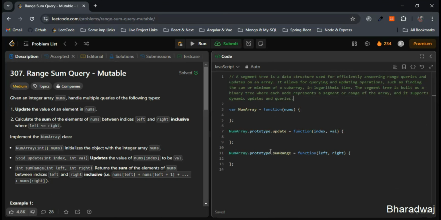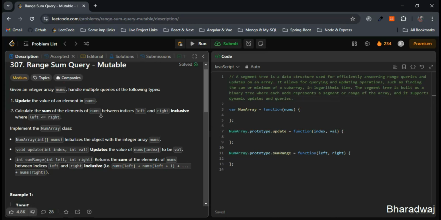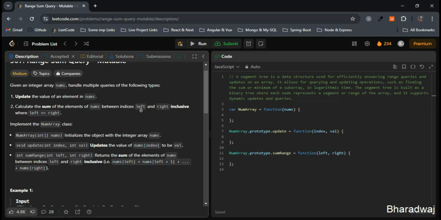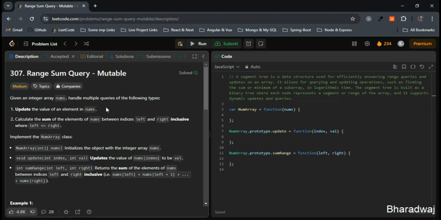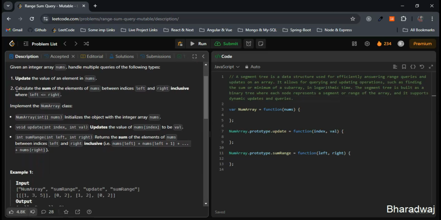Hello everyone. Let's solve problem number 307, Range Sum Query - Mutable. They have clearly mentioned mutable. The question says: given an integer array nums, handle multiple queries of the following types. Here we have to handle queries of multiple types. One updates the value of an element in nums.